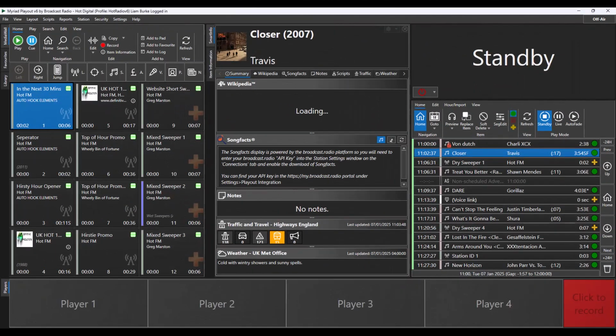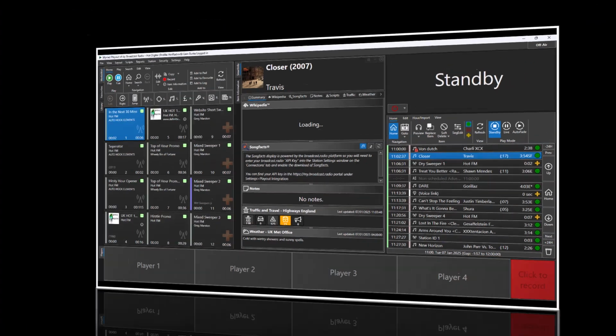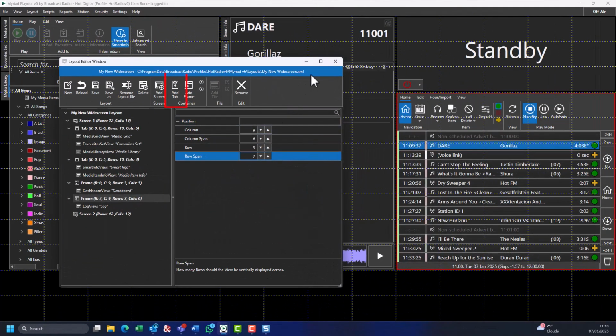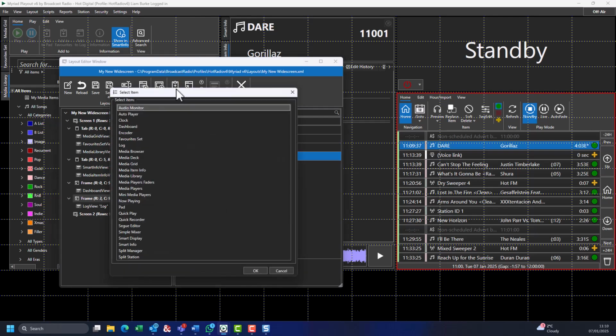Our final design element in this layout is the media players that span the bottom of the screen. They are in a tab container, but as there is only 1 tile, you could use either a tab or frame container. Click on the Add Tab button on the Container section, and select Media Players from the list of available tiles.